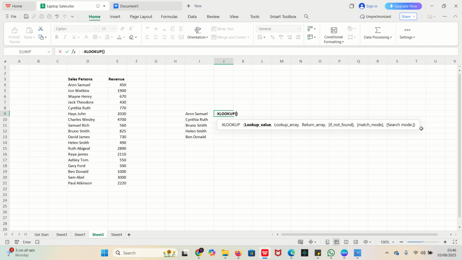So we have this set of write-ups here. We only need three values out of the displayed values here. We only need the lookup value, the lookup array, and the return array. The if not found, match mode, and search mode, we do not actually need. So we only need these first three. The lookup value is our reference value. So that's our Aaron Samuel, our Cynthia Root, our Bruno Smith. That's our reference value.